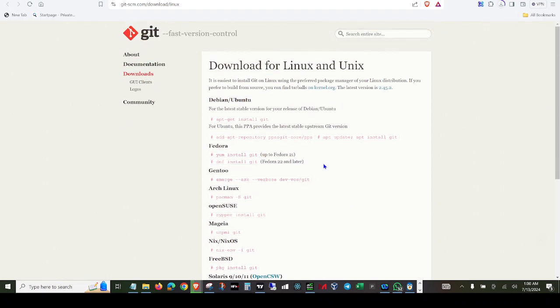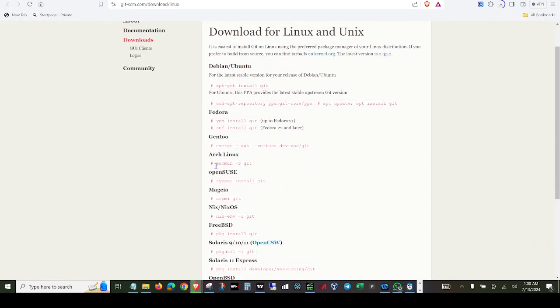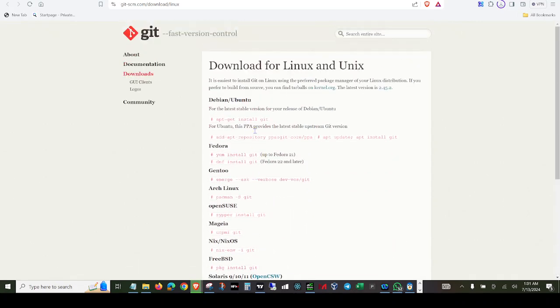Now for Linux, we will run commands. There are different commands here that you are supposed to use. If you are downloading again, you will choose whichever aligns with your version or the distro that you are running. If it's Debian or Ubuntu, you'll use this. If it's Fedora, these are the commands. If it's Gentoo, Arch Linux, whichever it is, you'll use the commands that have been given. So we first of all start by looking at how to download it and install it on Windows.